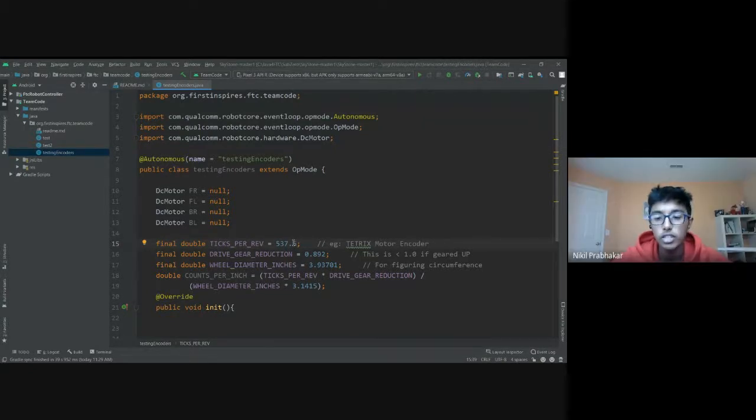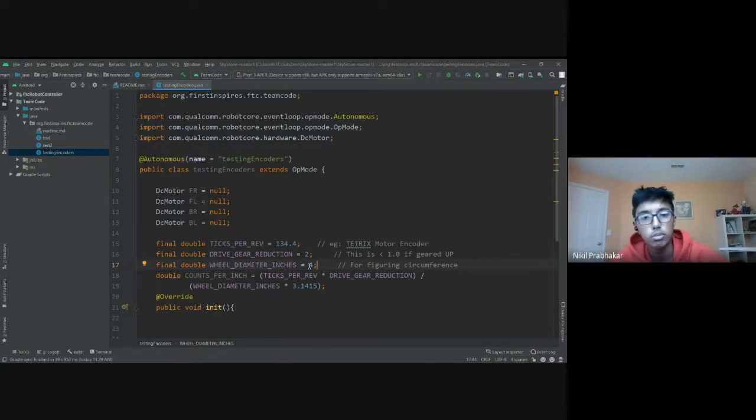So for the revolution, I just searched up the NeveRest 20 to 1 ticks per revolution, and it gave me 134.4, so it's very easy to find. And the gear reduction we did last year was 2, and the wheel diameter we'll keep at 4 because that's what we've done. It doesn't really matter, make sure it's the same number. And if you ever rebuild anything, make sure you change it here so it'll still be consistent with what you've done.